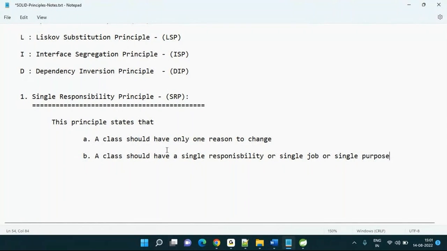When you are writing your class, that class should have a single responsibility, a single job or single purpose. If you want to modify that class, you should have only one reason, team. So now see how, with an example.